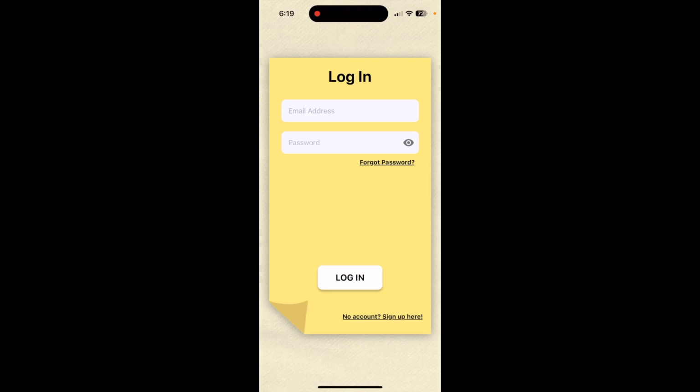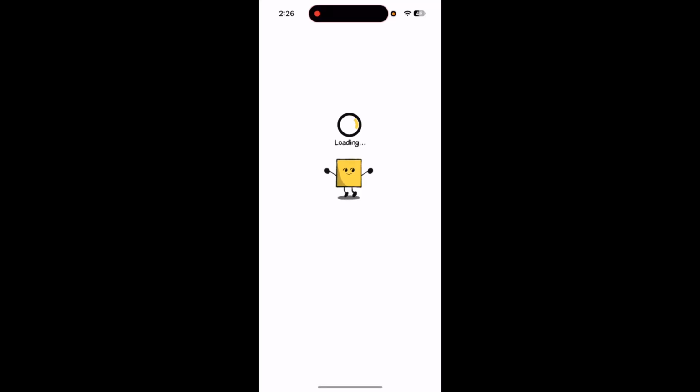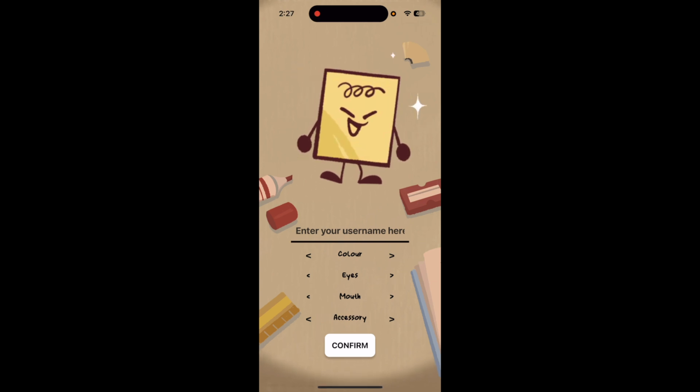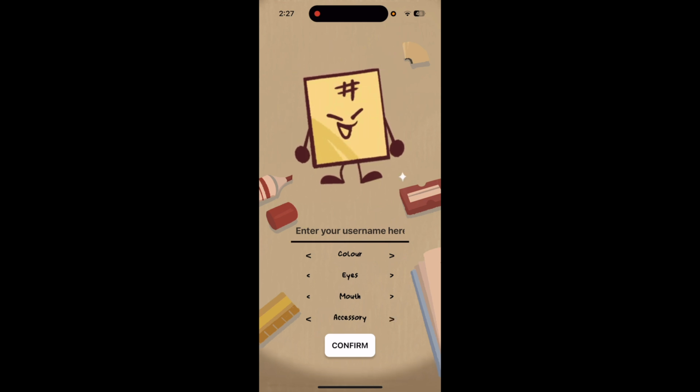For authentication, we've implemented file-based authentication to securely manage user data. Upon launching the app, users can log in if they have an account or sign up by pressing the link below. For new users who have just downloaded the app, after filling in their particulars in the sign up page, they can press the sign up button and will be prompted to verify their email. Once verified, users can press the I have verified button and will be redirected to the character creation page. Users can create their own avatar by selecting from different animated styles and key in their username here.